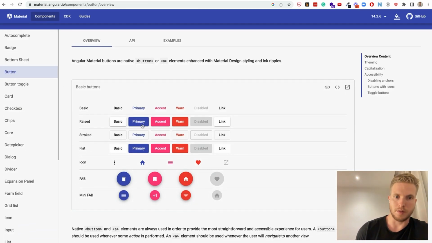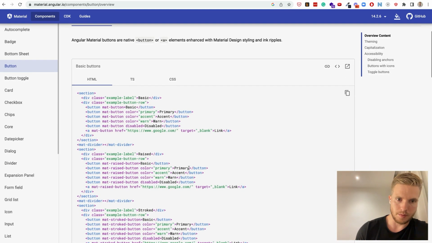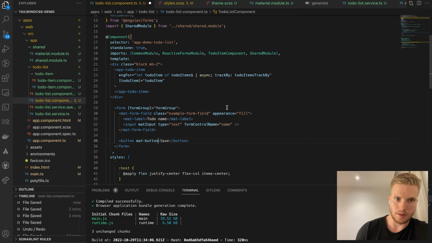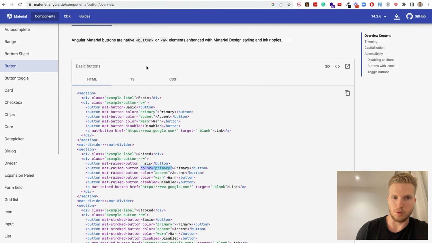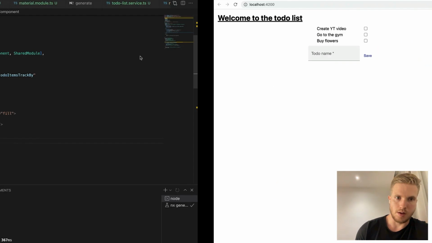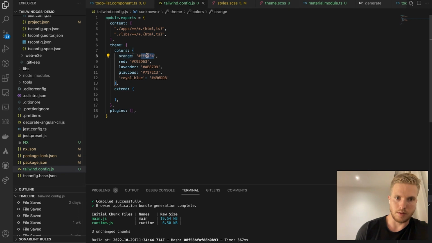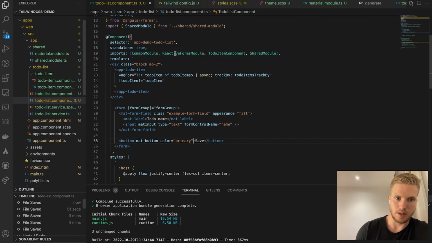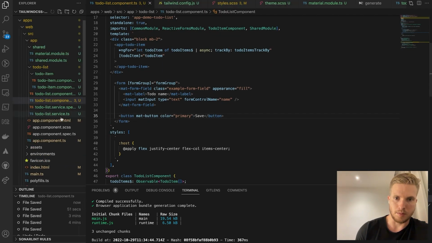So there are these different button variations, so we can find a variation that is appropriate. We can do, for example, color primary, just set the color. Then we have this blue color. But basically we want to use these colors from Tailwind CSS, which is our custom color palette.